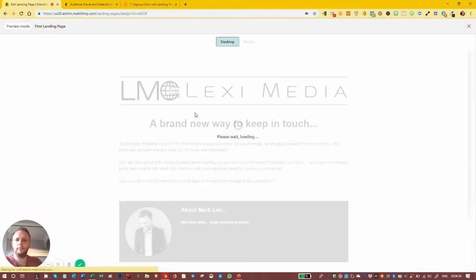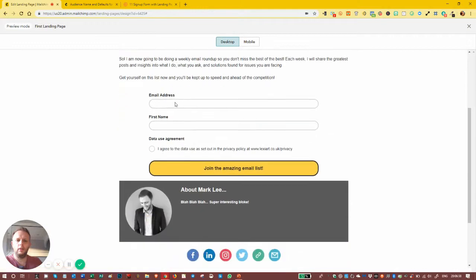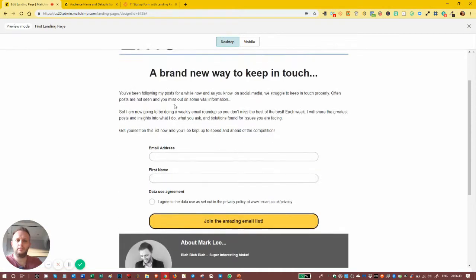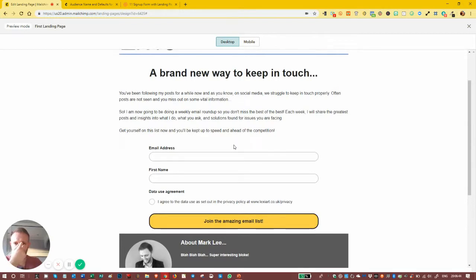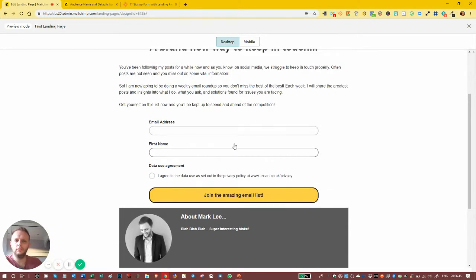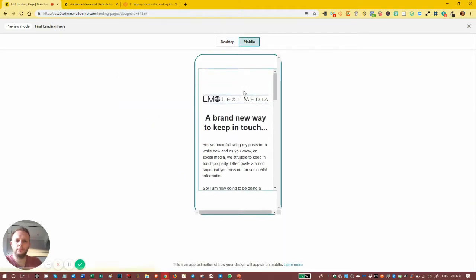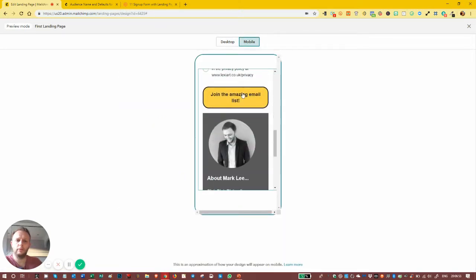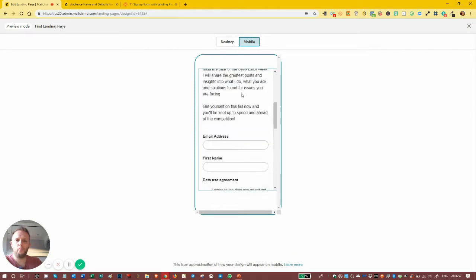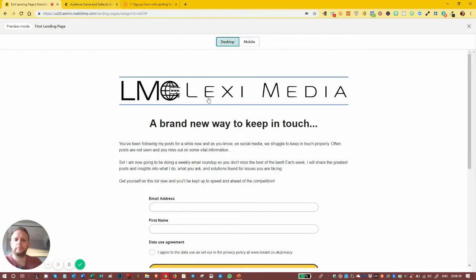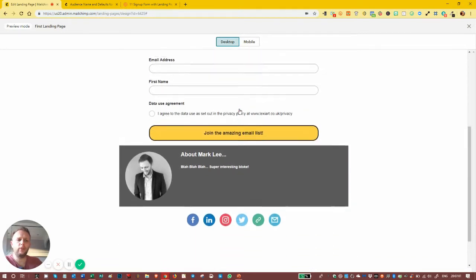Click on preview again. Let's have a look, see how it looks. Yeah, it's looking a bit better. Yeah, it's not looking too bad. Mobile looks pretty good on mobile. Quite happy with that. It looks okay. Obviously, spend a bit of time doing this.